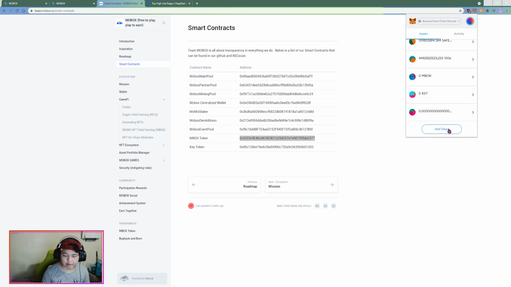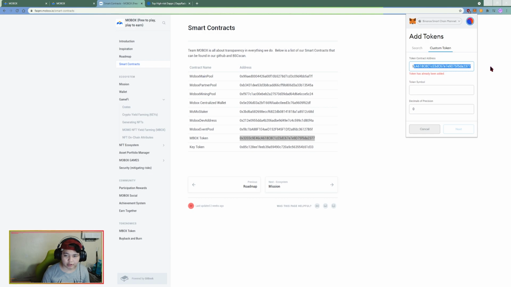Scroll all the way down until you find this button called Add Token. Hit that and go to Custom Token and paste the address here. As you can see, I already have my token added to my wallet, so I don't need to do this. But in your case, if you haven't, just paste it and this will automatically populate as well as this one. Just hit next and save.